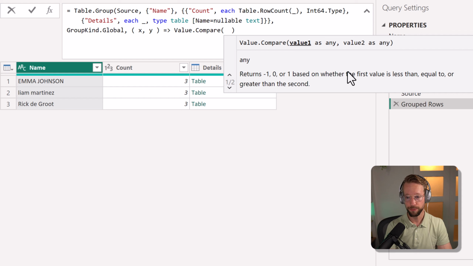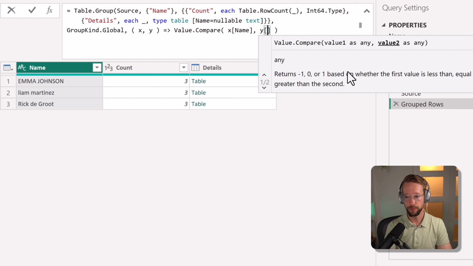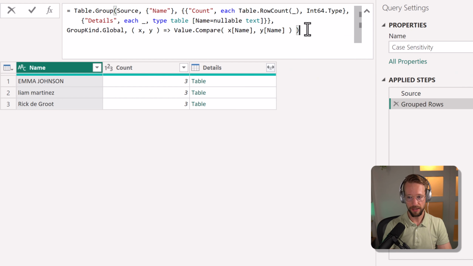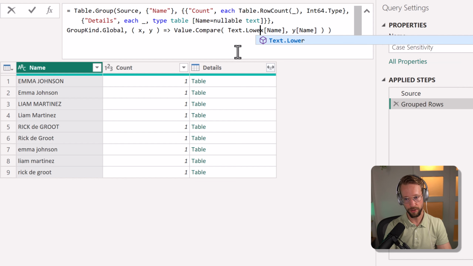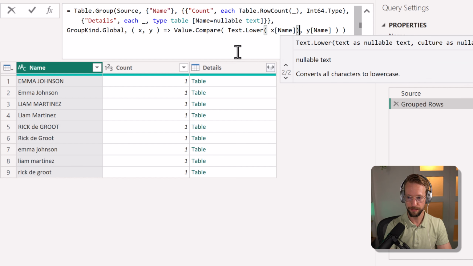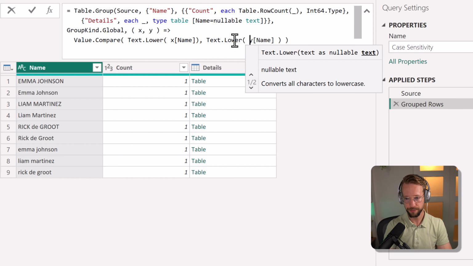What we can do is over here I could say X name and Y name once again. If I press OK here, we're going to have a different grouping, because right now it's going to compare all of these values as if they are to be grouped in this way. Now, if we want to do this case insensitively, we could write text lower for the first one here. Let me put this on a new line, and I would also put text lower over here.